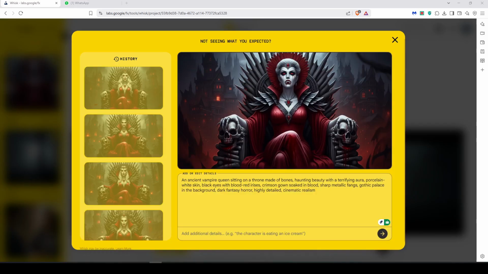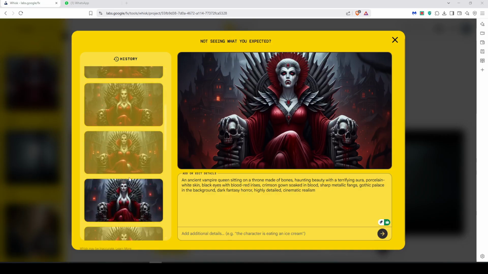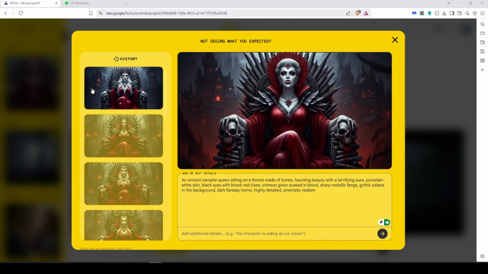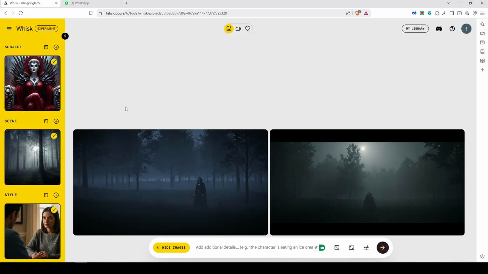So here is the result of this prompt. Looks like I have clicked many times on the generate button. Okay, so this maybe looks much better as the subject that we are going to use for a dark horror story, for example. Okay, now let's go back again and try to generate our main image again.